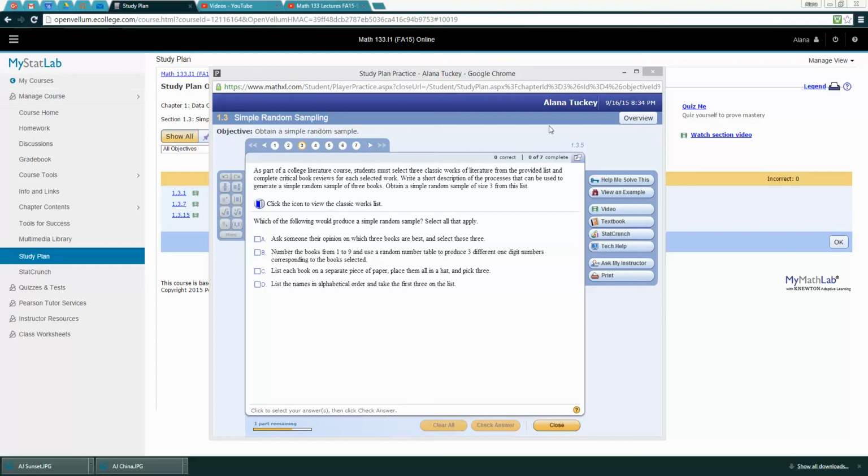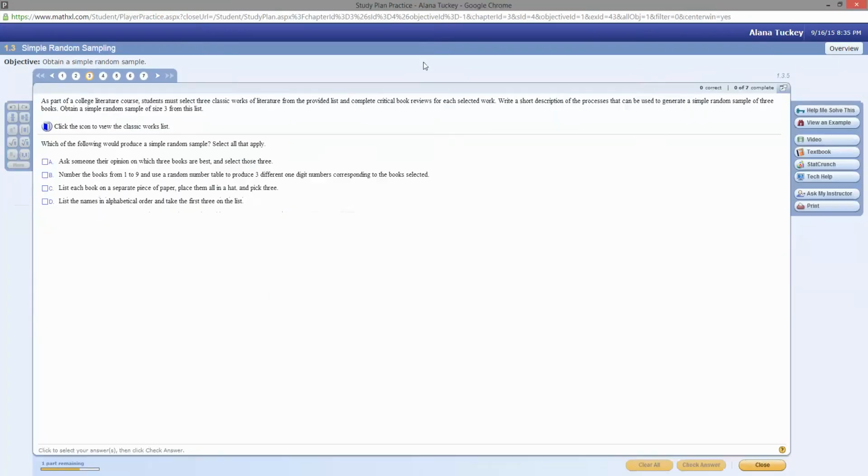In this video, I'm going to show you how to do problem 1.3, number 5 from the actual textbook. And you can see that up here in the right-hand corner, it says 1.3.5. That lets you know that the problem from the actual physical book, if you opened it up, would be number 5 from section 1.3. This is a particular video I'm making from the study plan, but of course, if it shows up in your homework, it could be any number of problems in the homework.